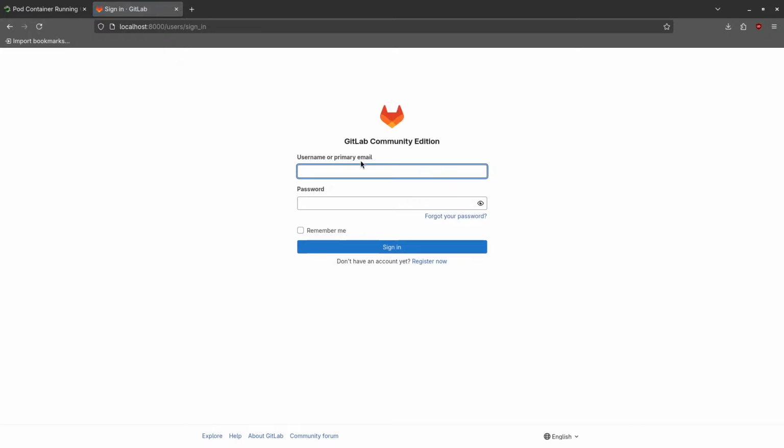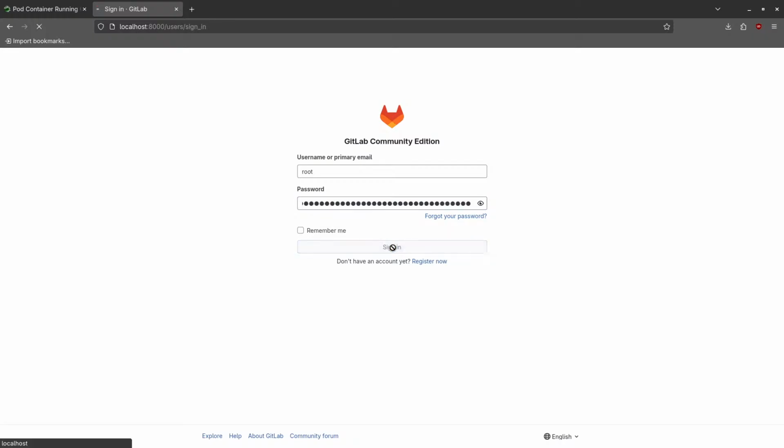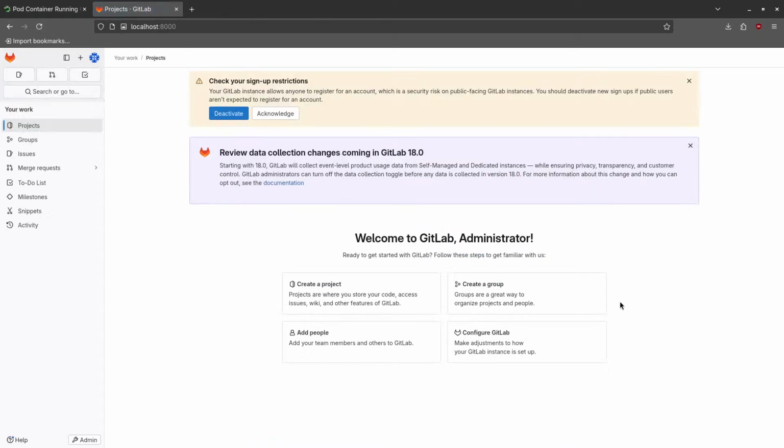The first time you log in, obviously you're the root user, and you need to paste in the last thing I copied. So paste in here, and then click sign in. Hopefully it works. Yes, it did. So you see, I have GitLab up and running now.